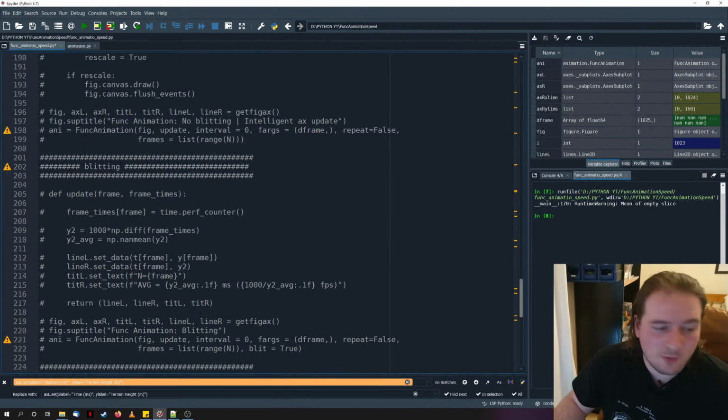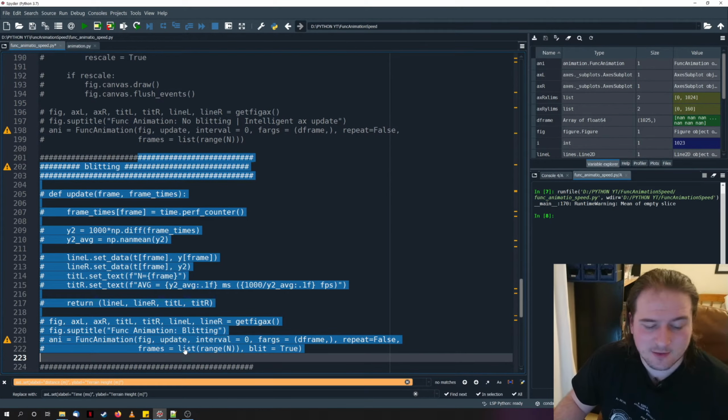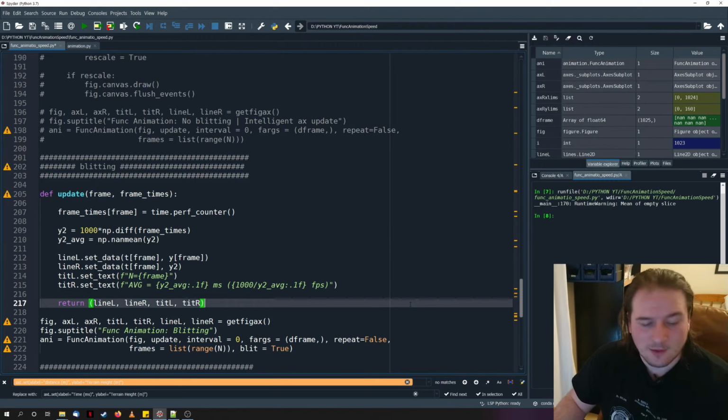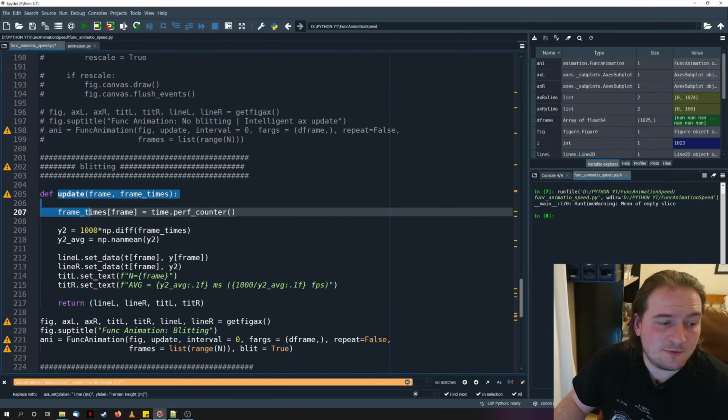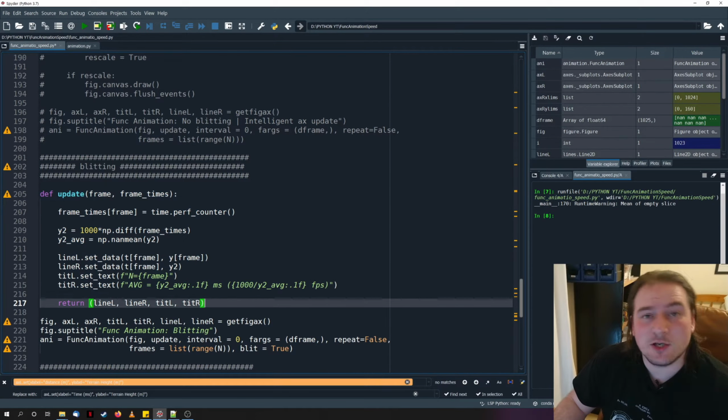Now, how can we improve on that? So the way you would normally improve on that is to use something called blitting. So if I go ahead and show you an example of blitting, what blitting basically does is rather than just call a function every time it wants to update the frames, it calls the function, which then must return which elements on the axes were changed. And then it will only change those elements that you said were changed. So we need to give it a list of everything that we change, which in our case is the two titles and the two lots of data.